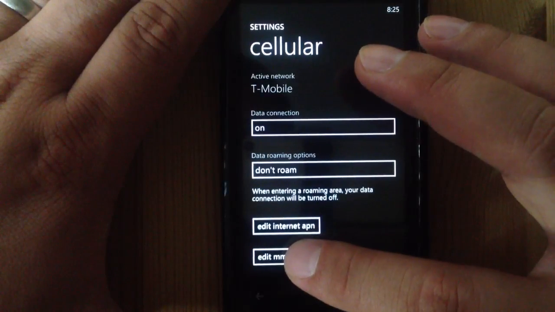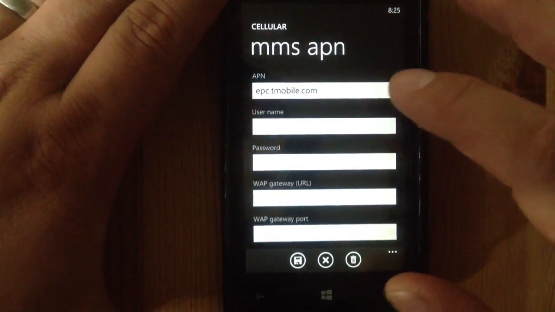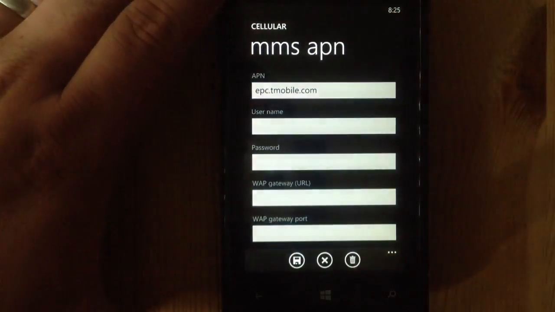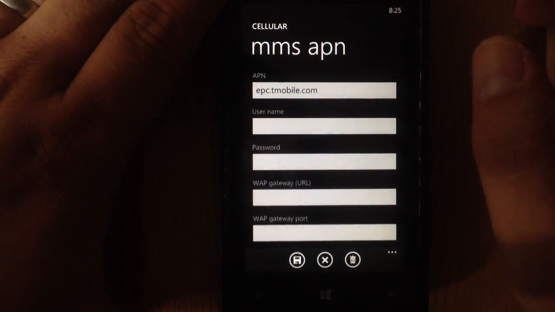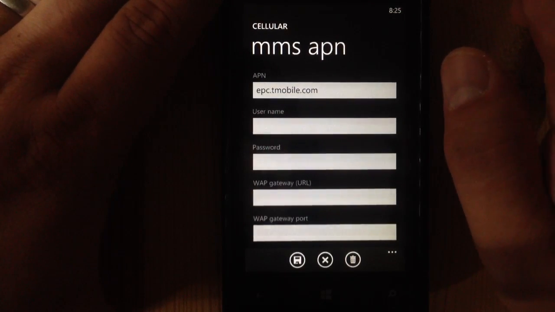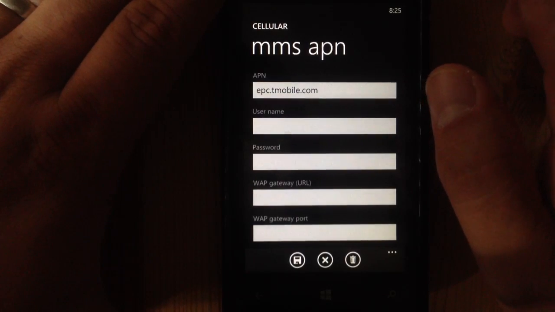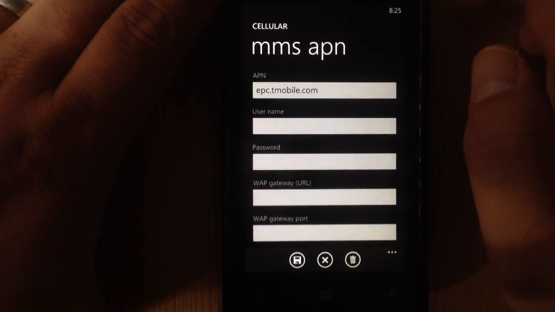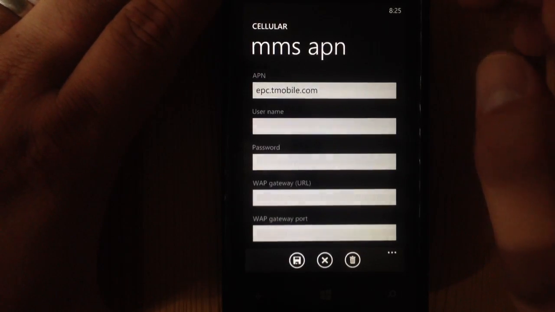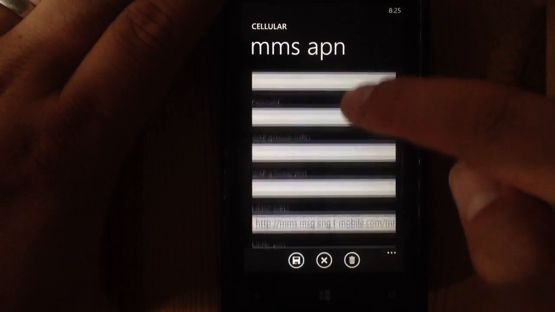So for MMS, all I had to do was enter the APN epc.tmobile.com. Because I'm not running on LTE, I don't need to run the fast.tmobile.com APN settings.